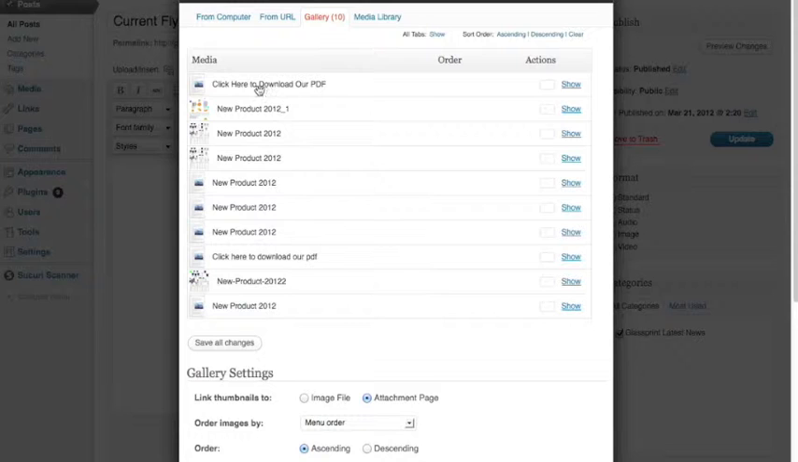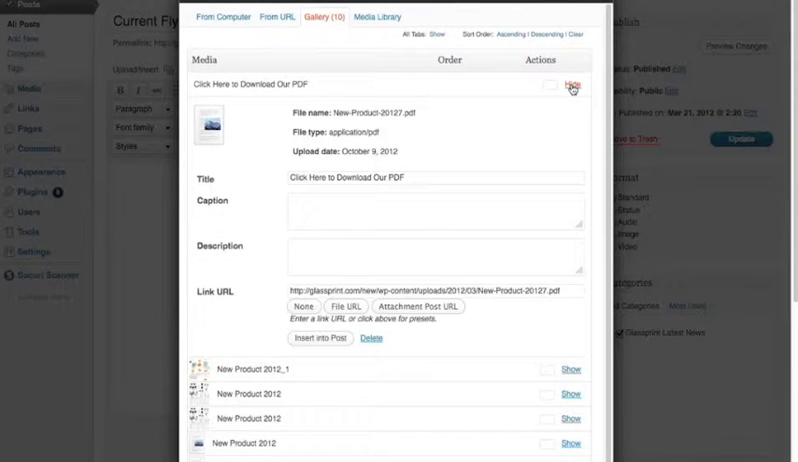So once it's uploaded, you don't have to worry about doing it again. Just go into the gallery section, because the gallery is the media files that exist for that particular page or posting you're on. So in this case, we'd say, this is the one we want. We're going to click show.